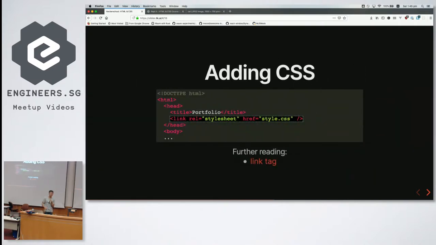So how do we add a CSS file? The answer is in the head, because the head, like I mentioned just now, contains metadata. It doesn't actually contain any content that the user will see. So we're going to add this link HTML tag, which contains a rel attribute. I'm not quite sure what that stands for, but it probably means what the link contains. And again, an href attribute, which stands for hyperlink reference. That's where we're going to point to our style.css file and have the browser go and fetch it for us.